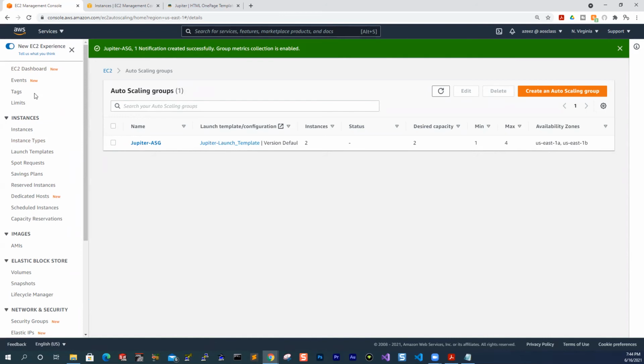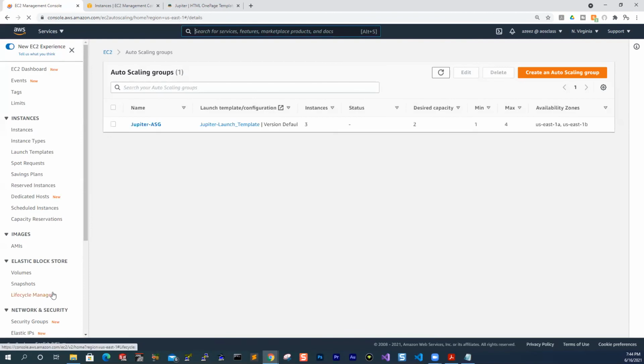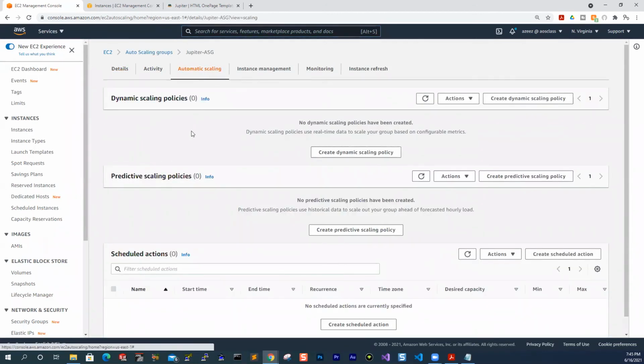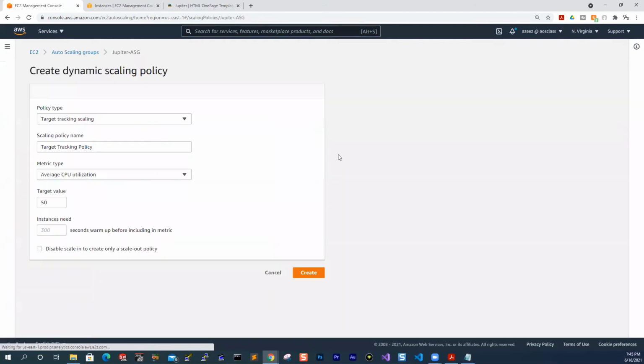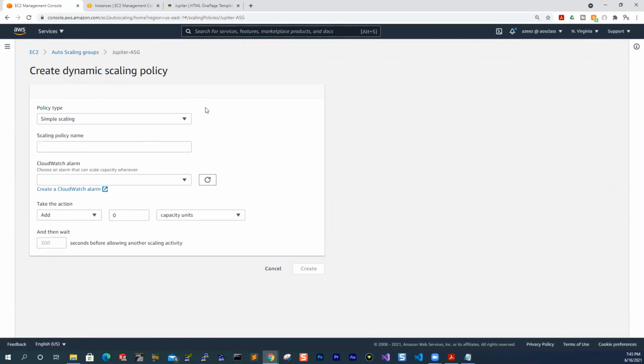Again, on your EC2 console, we are going to come down. You are going to select auto scaling groups. You select your auto scaling group you created. Under automatic scaling, we are going to select it. Then in here is where we are going to create our automatic scaling. So you see where it says create dynamic scaling policy. We are going to click create that. So under policy type, select this drop down. We'll just use simple scaling. That is what we will use for the entire of this project and the other class.